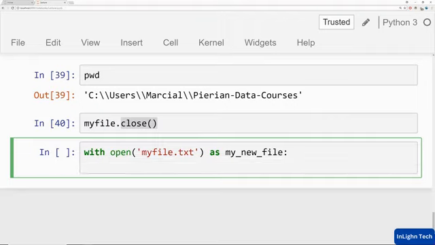And then notice what happens here. When I hit enter, I have an indentation. And basically what this means is that any code here that's within this block, this indented block of code, is going to use my new file as the variable of this text file. So then I can say contents is equal to my new file read. And when I run this, I no longer need to worry about closing the file.